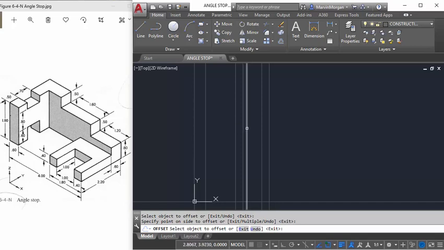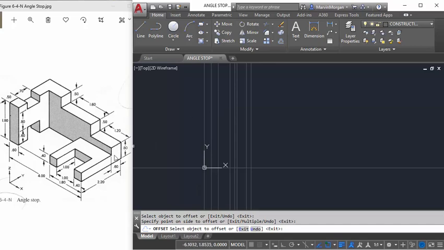And from this line, I'm going to do another distance of 1.60. So offset again, 1.60. I'll click the latest line and click over to the left. That concludes all of our width dimensions. Now I want to establish my heights.